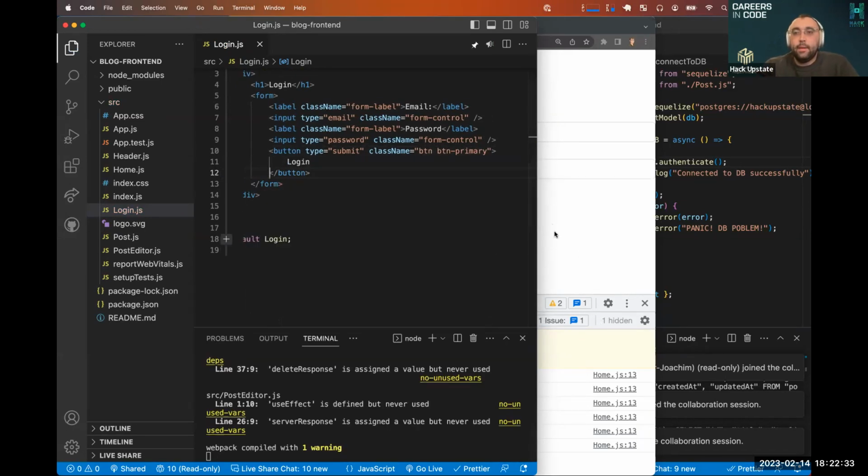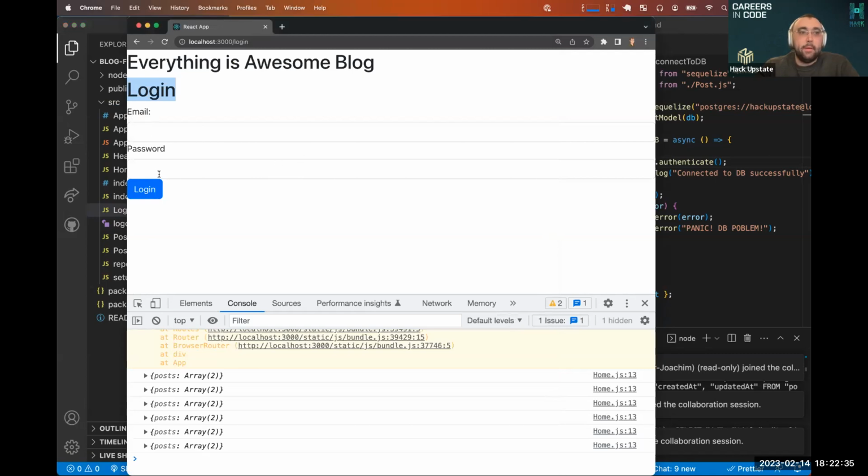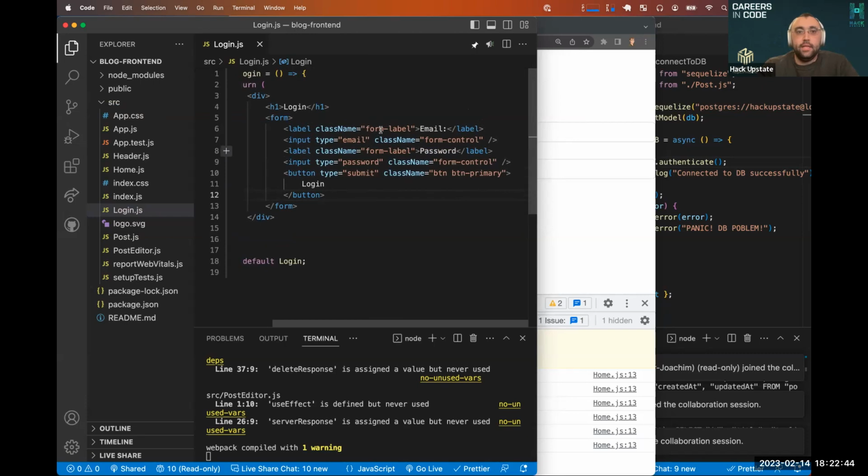So I'm going to switch back over to my browser and I've got my email, I've got my password, and I've got my login button. Yes, it's hideous for now. Doesn't matter. We're steamrolling. We're all about that full stack. So I'll give you a minute to catch up on the form.